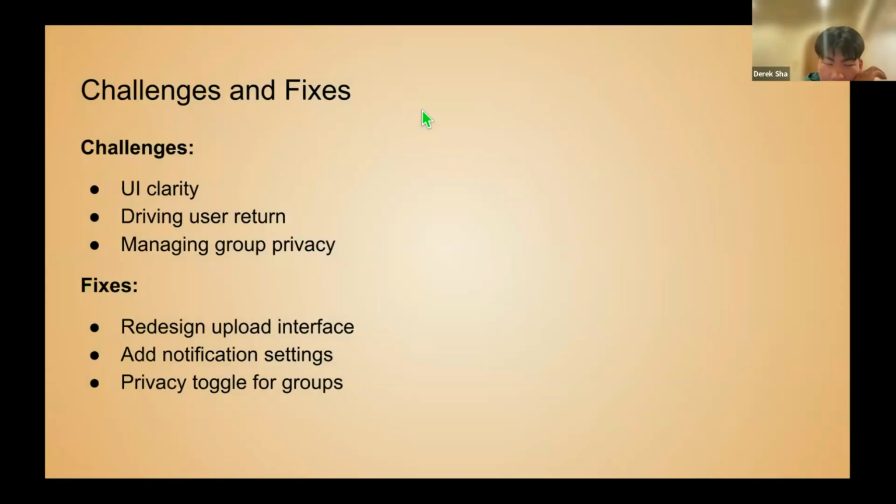So during the building and coding of this app, I had many challenges, such as users not really understanding the interface and also getting students to return to the app. My UI was also sometimes unclear due to code bugs not showing the correct interface for each page. In addition, we had trouble managing privacy within the group content because it wasn't keeping track of which groups were private and which groups were public. So that was a really big problem that I also had to fix.